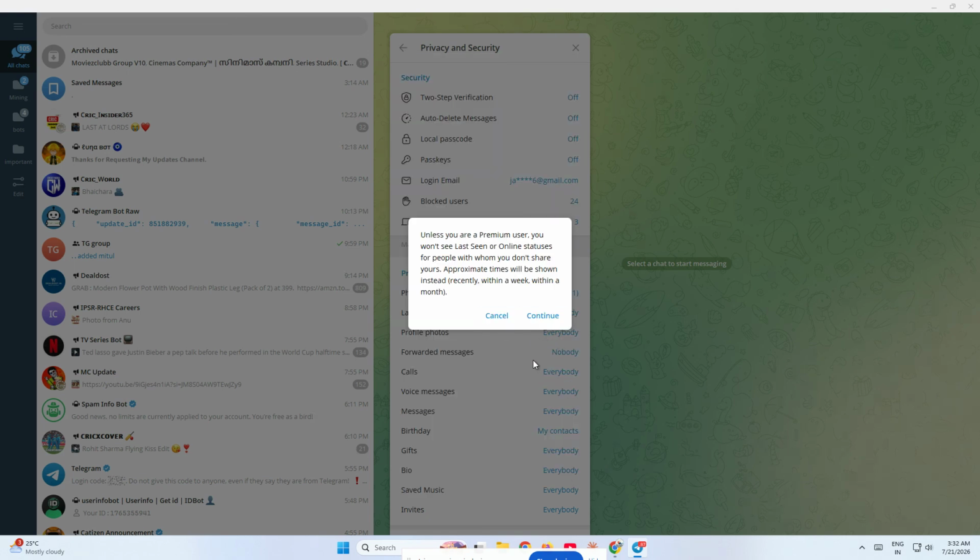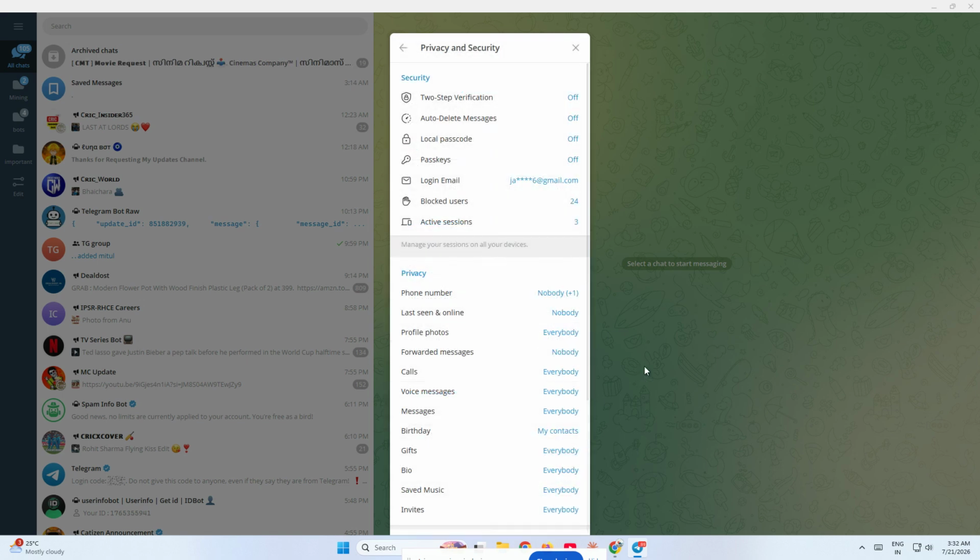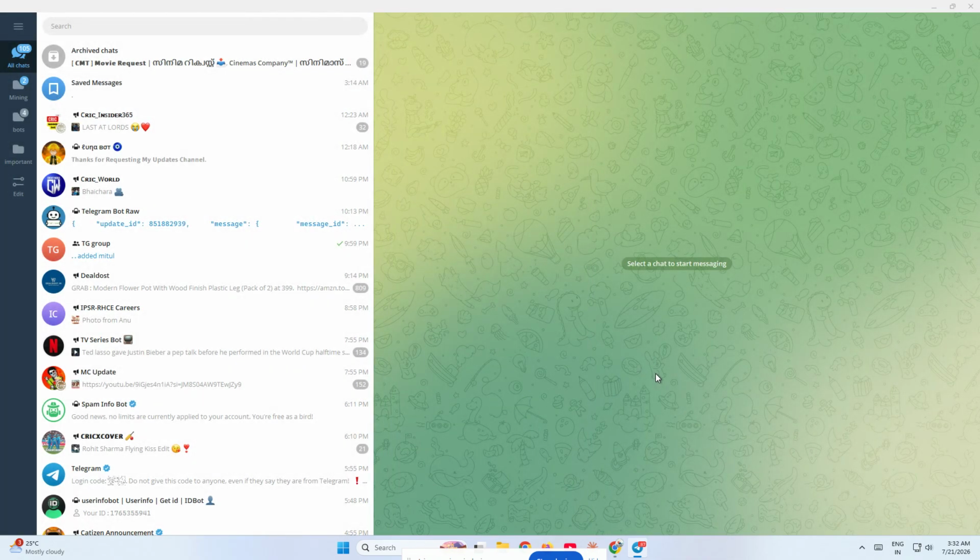Keep in mind, privacy settings can improve discretion, but the exact behavior may depend on the device, app version, and chat type you're using. So it's always a good idea to double-check your privacy settings from time to time, especially after app updates. And that's it. You've now learned how to adjust Telegram privacy settings so you can read messages with more control over your visibility.